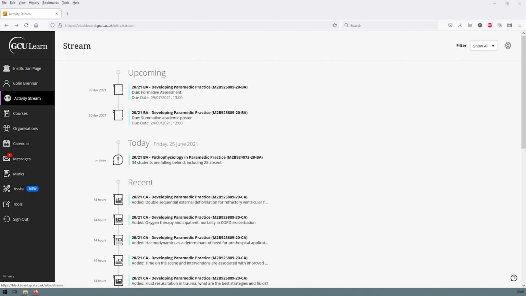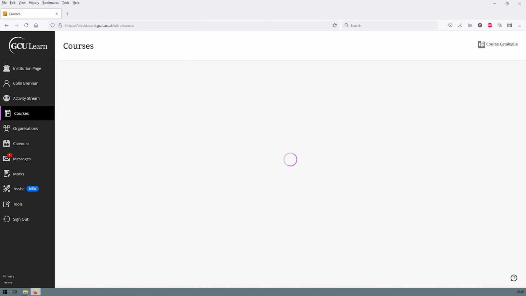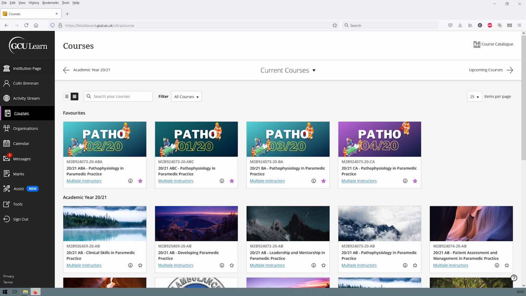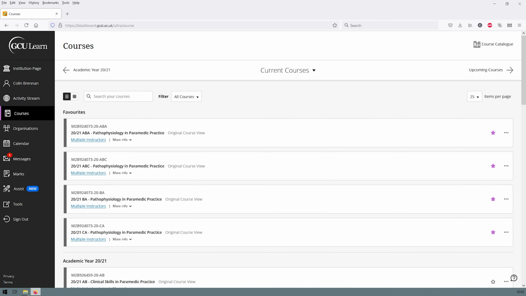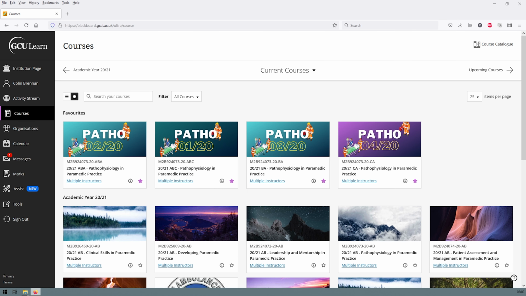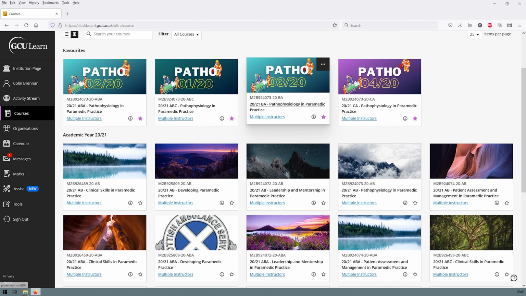So on the left-hand bar, we have a few different links. Now you can take your time and explore these yourself, but if you click on courses, you should be presented with a list of the courses that you're enrolled in. I'd recommend that if your VLE is set up to display the courses like this, if you click this little visual indicator, it'll split them into boxes and you can see quite clearly which courses you're supposed to be enrolled in.